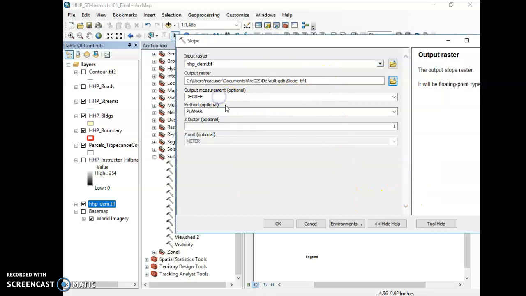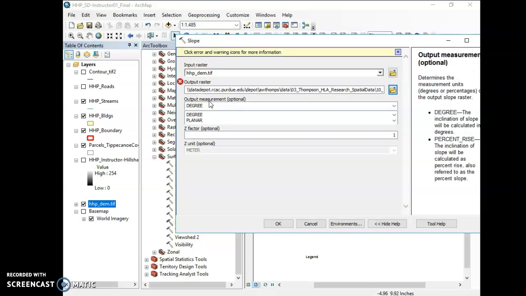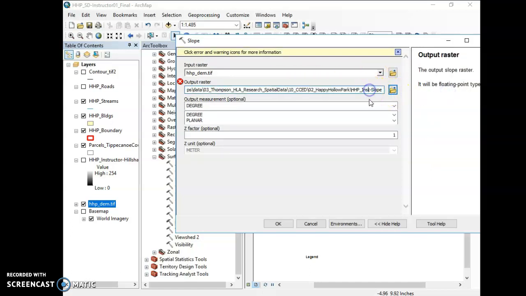Now I could go in here and start changing my output measurement, so I can go from degree to percent rise. I can change what method I'm using. It's telling me that for right now it does not like these longer names. So let's change that to iSlope, which will keep it organized within that layer. Hopefully that's small enough that it'll let me run it.